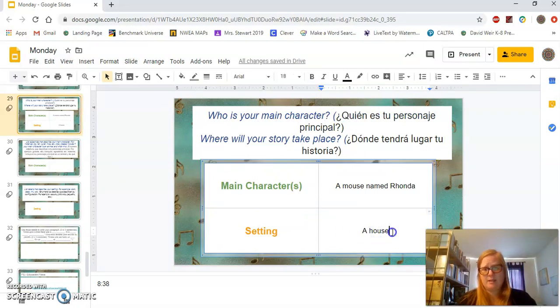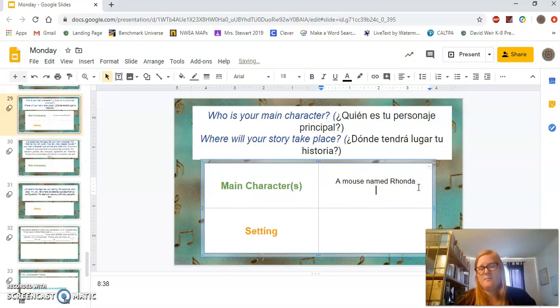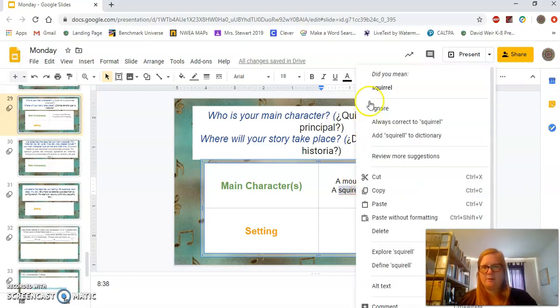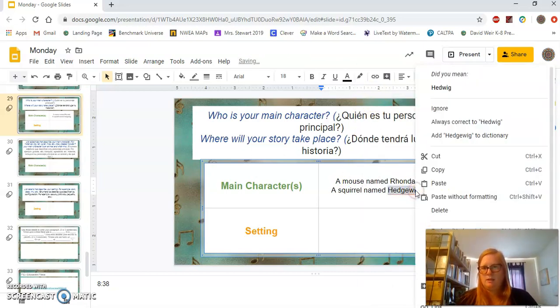So all of that is really up to you, unless you have more than one main character. That's why I put main characters. If you want a mouse named Rhonda and maybe a squirrel named Hedwig. Squirrel named Hedwig. I spelled squirrel wrong. Let's figure that one out. Squirrel. Hedwig.